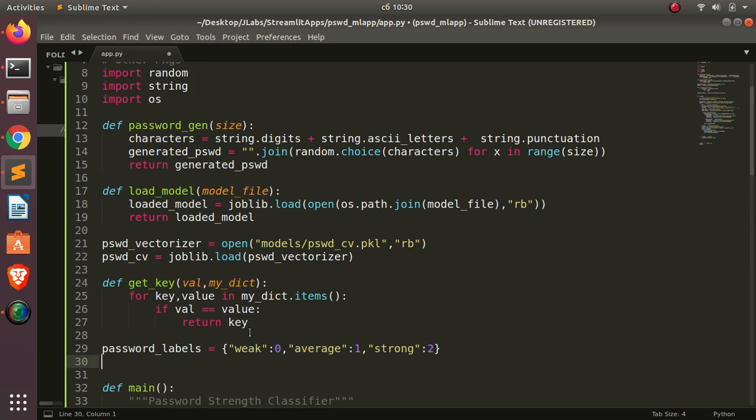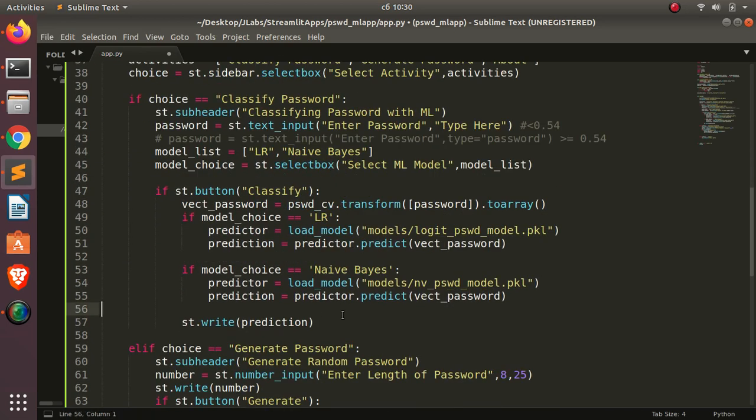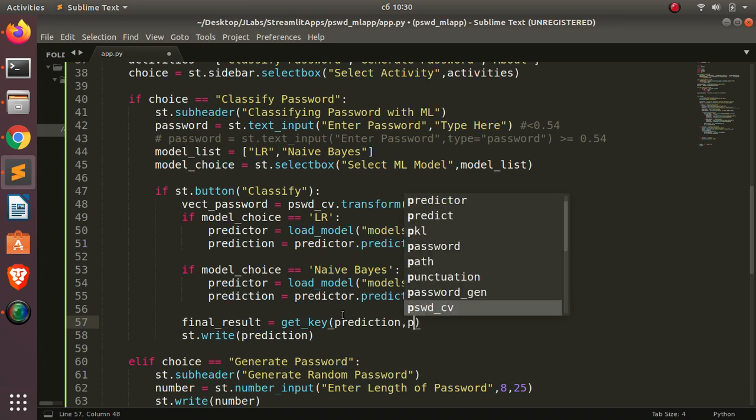So we're going to create a simple dictionary which is having these particular values. So weak for 0, average for 1, and then strong for 2, based on our data set. And I've created a simple function to help us get that particular value. So let's come back to this place here. Then at this particular point, I'm just going to go with, let's say, our final prediction or final result. So this final result is going to be very simple. We're just going to be using the get key function that we had. So get key, then I'll pass in the prediction that we have from the model, and then I'm going to pass in my password labels.